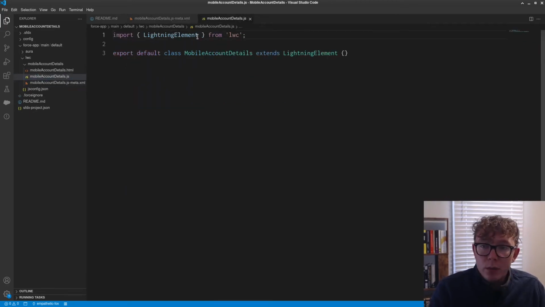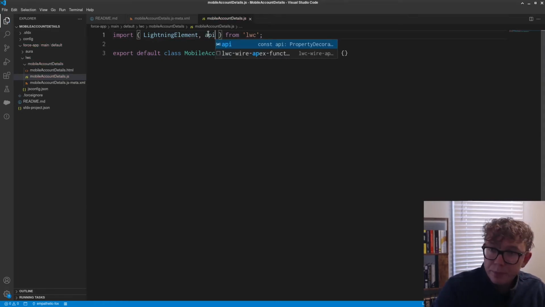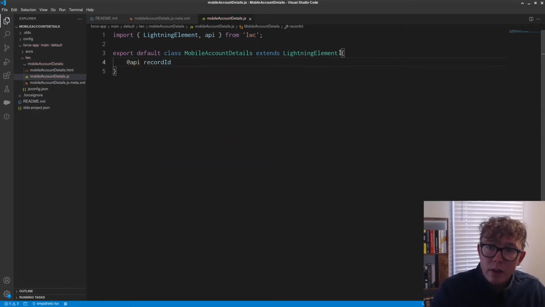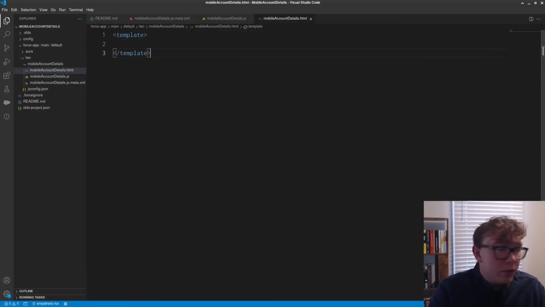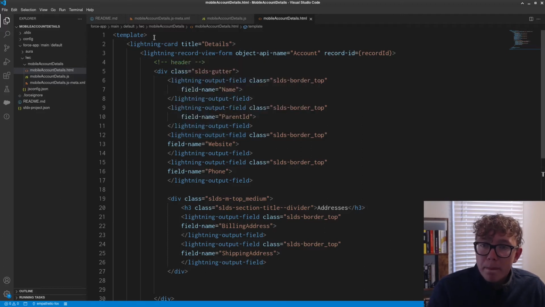Next thing we're going to do is we're actually going to add the API for the import, and we want to API the record ID. The last thing we want to do is add the HTML. So I'm going to go ahead and walk through that. I have everything within a card, the title of details, as you can see. And really what we're doing is we're leveraging the account record view form. So we have the object API name hard-coded as account, and this is okay because we're controlling that this is only exposed to the account.